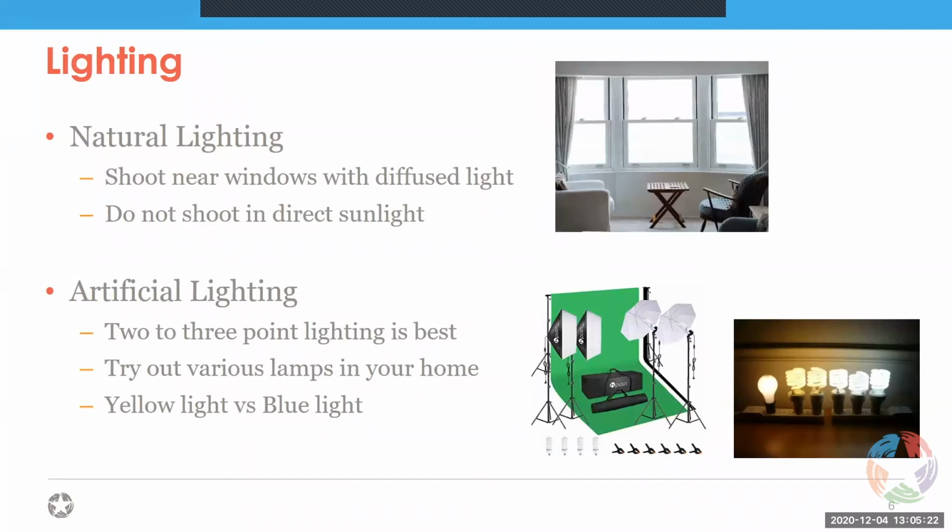Lighting is one of the most important aspects of your photo. You can either use natural lighting, so shooting with sunlight, or artificial lighting, shooting with lamps you have around the house, some softbox lights. As for natural lighting, shoot near windows with diffused light. So diffused light means you have something slightly, not blocking the light altogether, but filtering through it. So if you have some thin curtains or a shower curtain even, that works for a great diffuser.